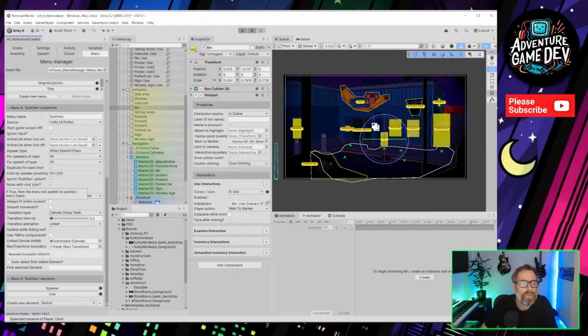No subtitle. If true, the menu will update its position every frame. If true, the menu will show regardless of the subtitle setting. In options, yeah, I want that left on. Always fit within screen. Above speaking character, yeah, that's what I want because I don't want it above the player.